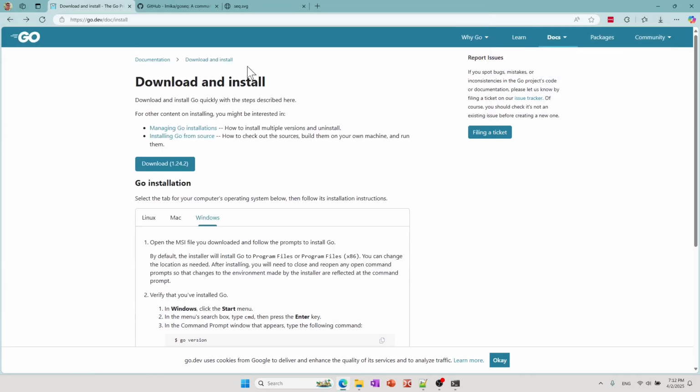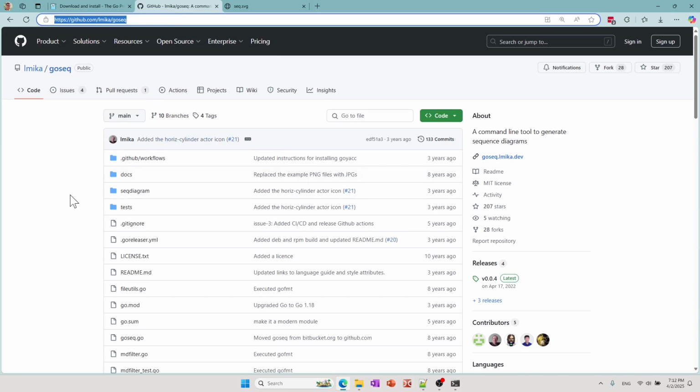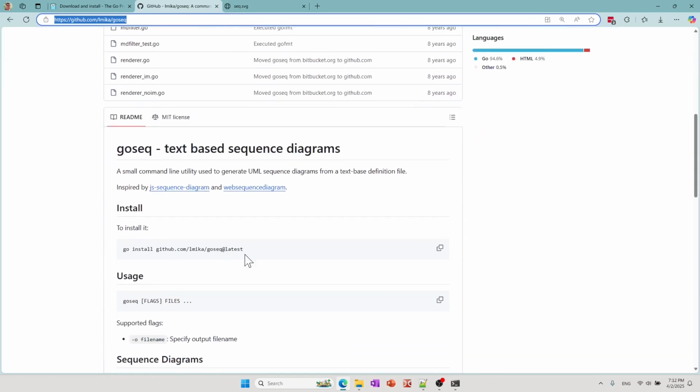And so now it's as simple as just installing this package. You can read about this GoSequence. Again, I'm going to post this link in the description, or you can just search in Google. And then if you go down, you can see right here is just a one-step installation.